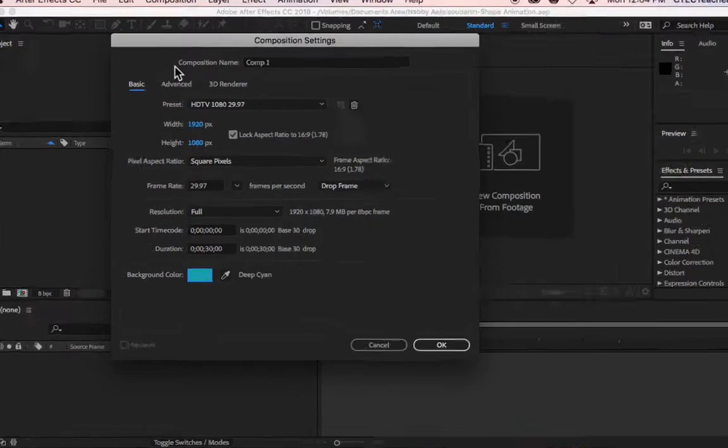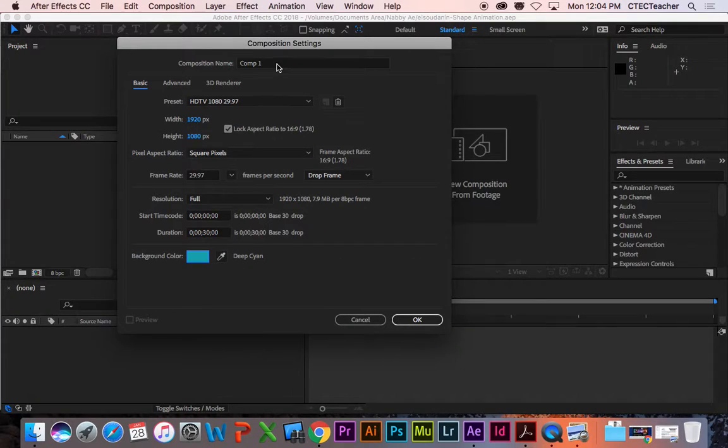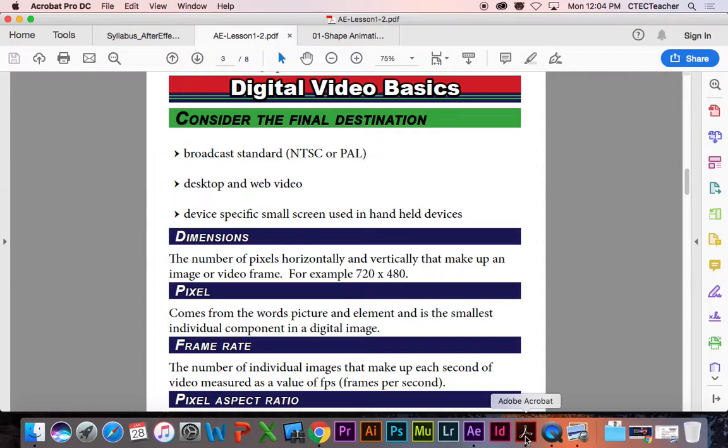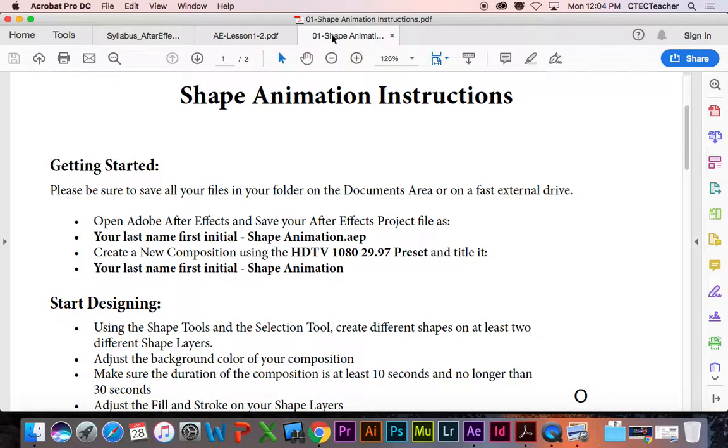One other thing I forgot, at the top, composition name. You can change the composition name later too, but I'm going to go ahead and name it now. On the shape animation assignment, I said to create a new composition using these settings and name it the same thing as the project: your last name followed by your first initial, dash, shape animation. So let's just name it the same thing.